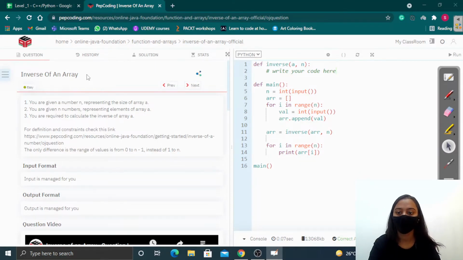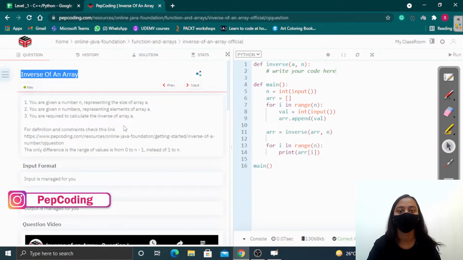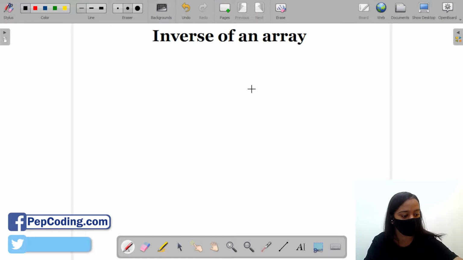So in this video we are going to solve a new problem, that is inverse of an array. In this problem we have been given an array A of size n, and we just need to calculate the inverse of that array. Now let's see how we are going to calculate the inverse of an array.